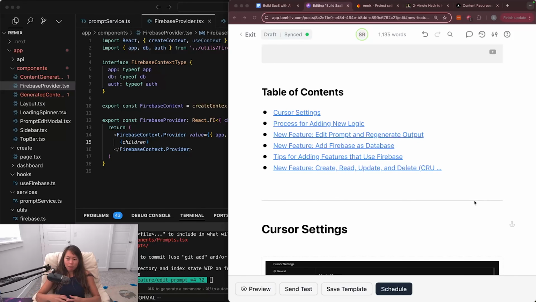All right, so just to recap what we walked through today, I showed you some Cursor settings to force it to use Claude 3.5 Sonnet, my process for adding new logic. We implemented a new feature where you can edit the prompt and regenerate the output. We added Firebase as our database, and then we created the CRUD routes for being able to create, read, update, and delete prompts. Next up, we will build a little table where users can see the prompts that they have, update them, create new ones, delete them, and we'll also build out user authentication so people can actually sign up and then see the prompts that they created.